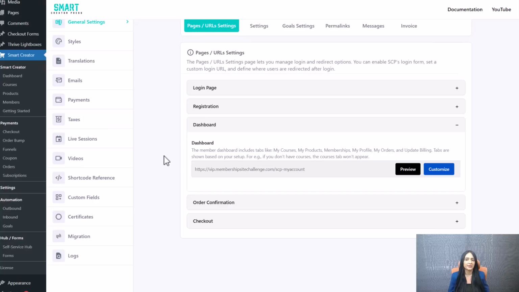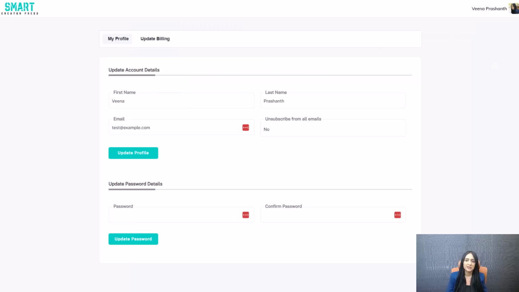SCP will automatically create a beautiful looking member dashboard, and everything that your members are going to need, they're going to find it there. Let me show you how it looks. You can see this is a dashboard page generated by SCP. There are currently only two tabs, my profile and update billing. Now the reason the my courses tab is not showing, or my membership or orders, invoice, none of those tabs are showing is because I don't have anything else on the site yet.